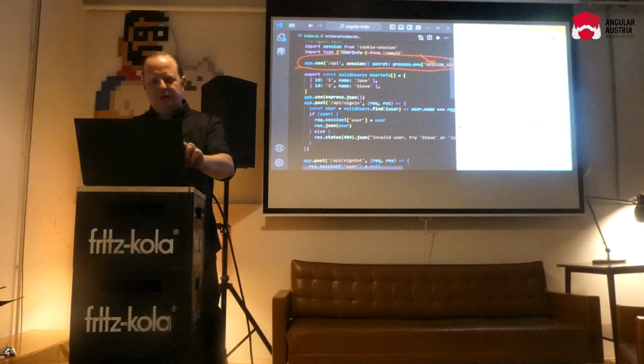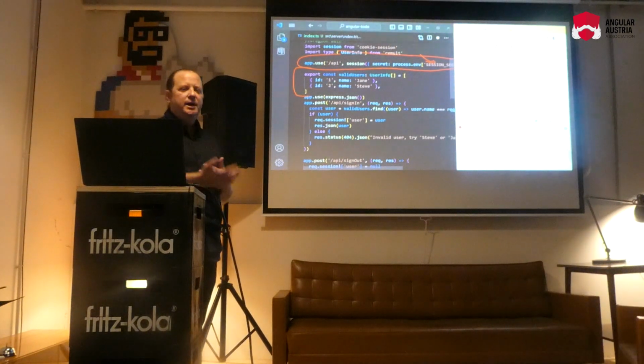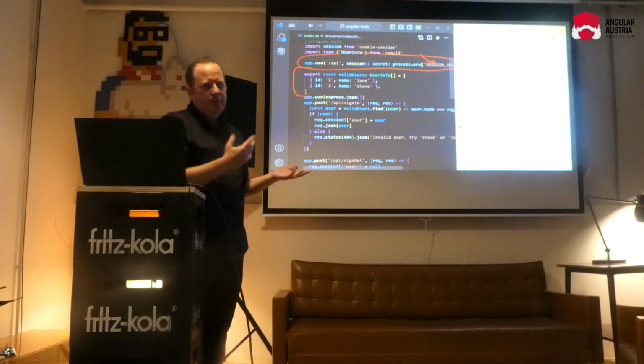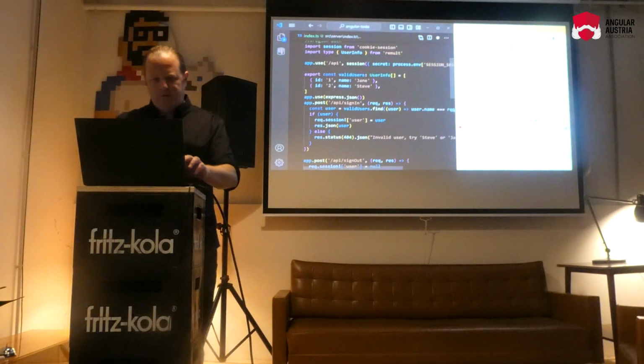And we've defined a list of valid users. Now, of course, in the real application, this will either come from Google, GitHub, Facebook, or a database table, whatever you want. And we've defined a sign-in route that gets sign in, finds the user, and if he found it, returns it, and if he doesn't, it gives an error.